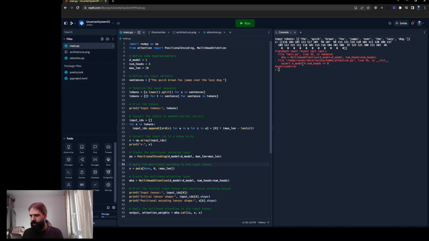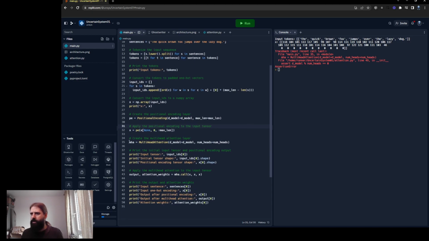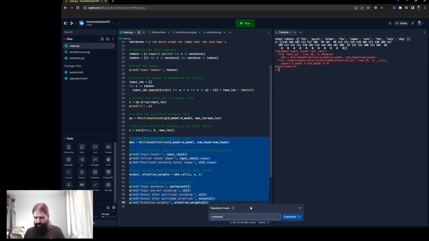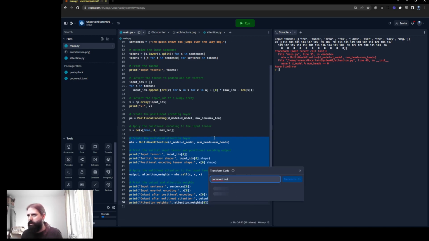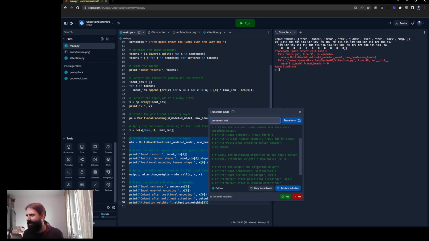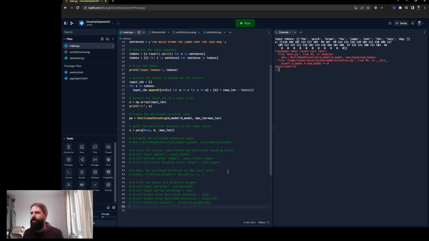Input tokens. Let's stop here for a second. Can we just say, can we just transform code, comment out? I mean, that would be okay, cool. Replace selection. If it was a little faster, that would actually be pretty cool.